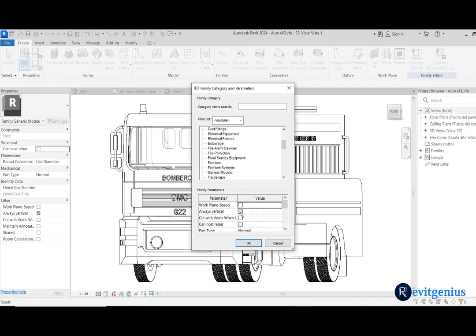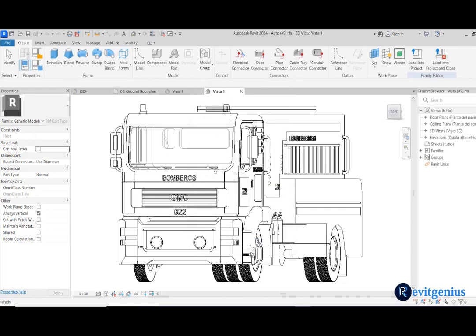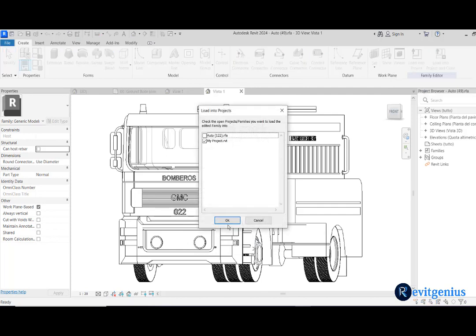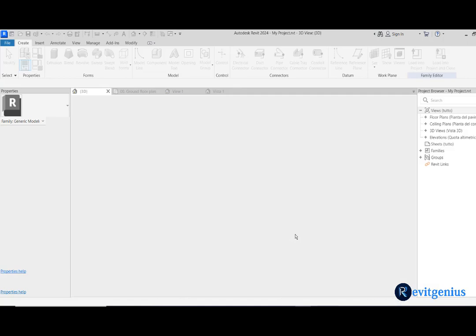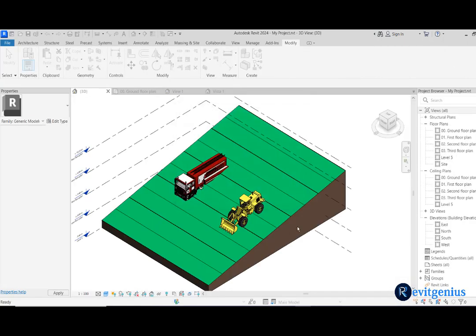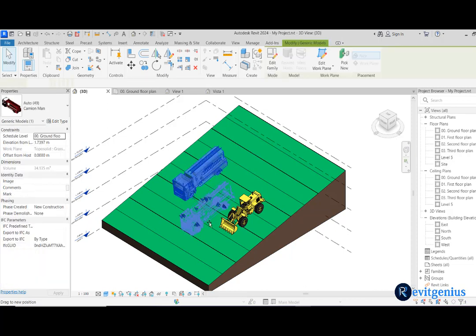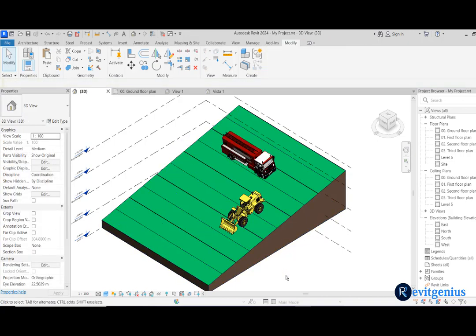Uncheck the Always Vertical option and click on the Work Plane Based option. Hit OK and click Load into Project to add it to the surface of my object. As you can see, this object is also placed completely in line with the topographic surface. And if I hit the Space key and change the orientation of the object, you will see that it will be completely in line with the topographic surface at any point on the surface.